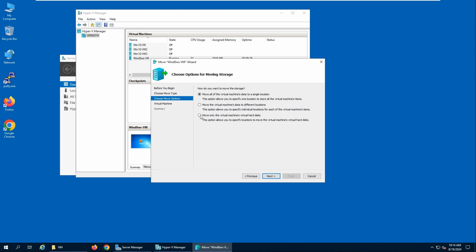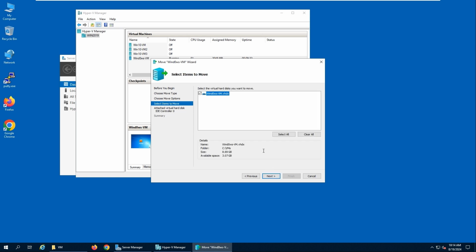In this tutorial, I want to demonstrate how VHDX files can be moved. Thus, I click Move only the virtual machine's virtual hard disks. Click Next. In the Select Items to Move section, you can select the virtual hard disks that you want to migrate by selecting the corresponding box. My VM has one virtual disk and this virtual disk is selected.